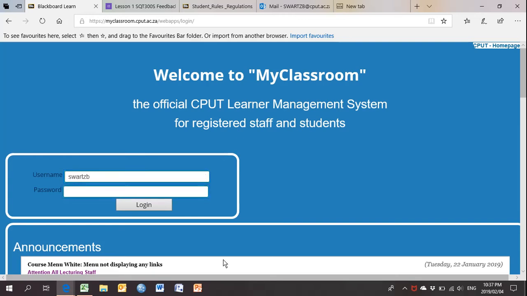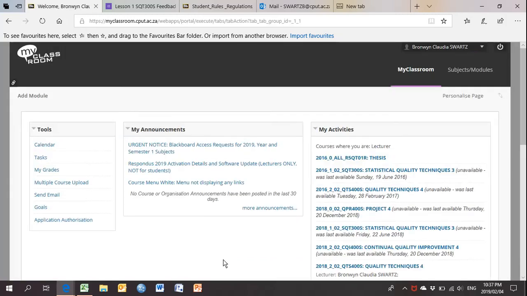You would have gotten your password from the IT center, and you use your username, which in your case is your student number, and then everyone would have their own individual password. And Bob's your uncle, here we go.